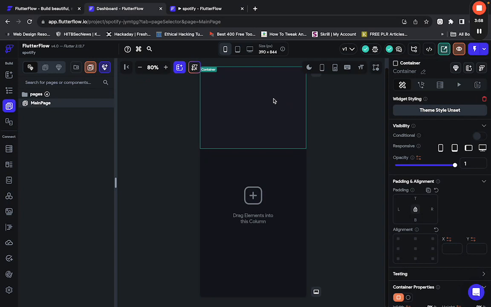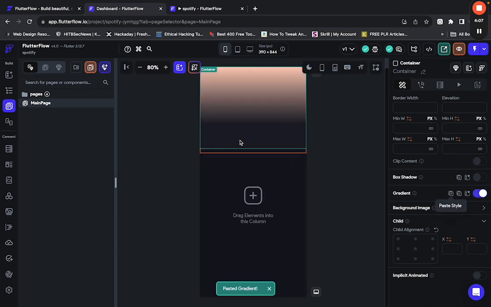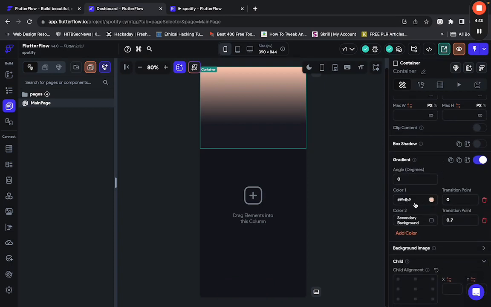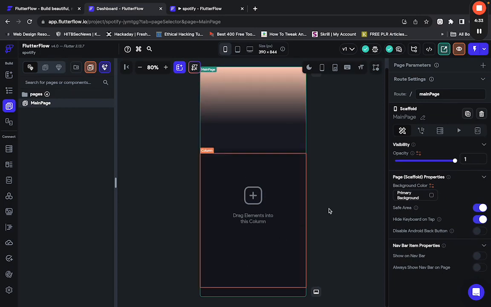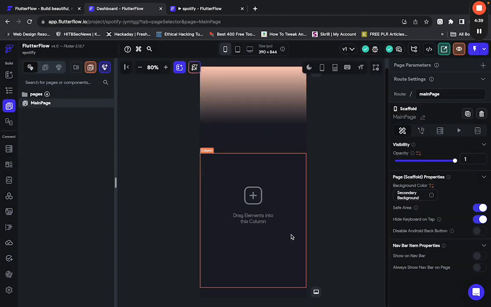So now we need to make this container a gradient color. Like I said, I already have a gradient copied already, so I'm going to paste the gradient. I'm just going to show you what it is. I have a color which is this color at the top here. Then the transition point is 0, and then we have a secondary color at 0.7, which is the secondary background color. And also I'm going to make the scaffold, which is holding all of these widgets, a secondary background color also. So now you can see that it's rhyming with this.